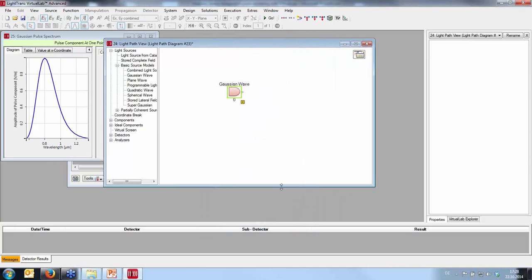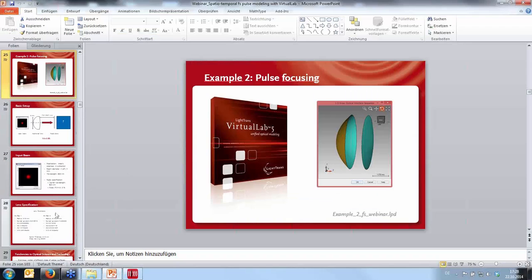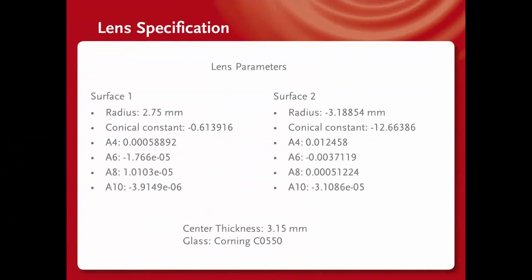Now I have to specify my aspherical lens, which should be used for focusing of the pulse. So the asphere has the following parameters. It consists of two surfaces, surface 1 with a radius of 2.75 millimeters and several aspherical constants, and the same you have for surface 2. We have a central thickness of 3.15 millimeters, and it's made of a glass from Corning.